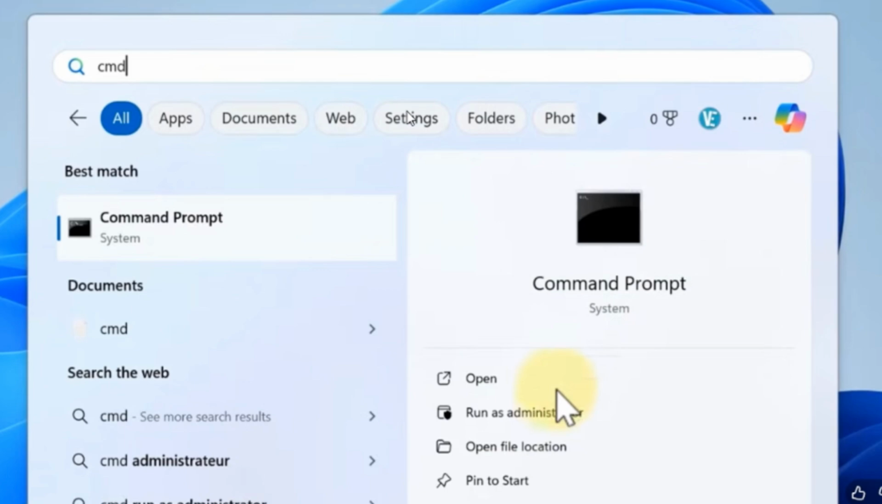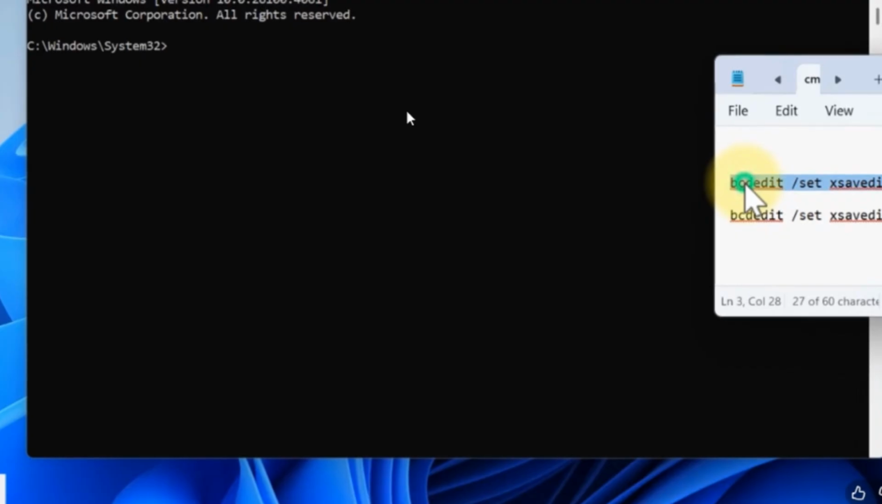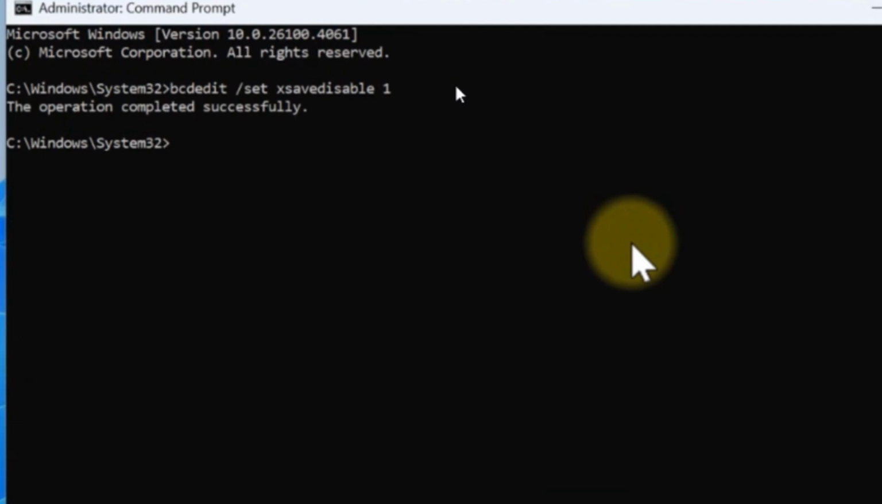First open CMD and run it as an administrator, and then you have to type this code: bcdedit space /set space xs. It will say the operation completed successfully. This will enable it, and if you want to disable this, just type the same code as it is, just replace 1 with 0. So yes, this is how you can do it, guys.